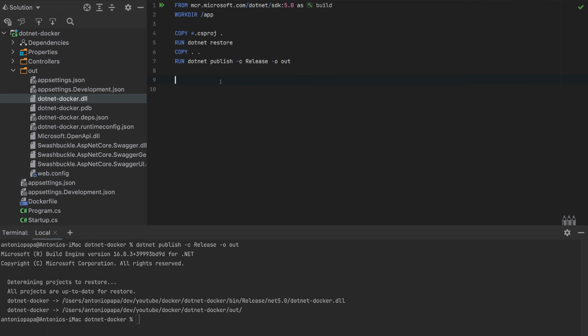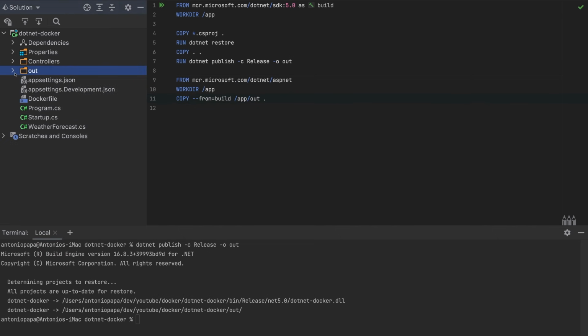But this other container that we will build now, so from, I'll copy this .NET, and we will specify ASP.NET here. This other container will have the same working directory, but don't confuse this working directory with this one, because they are different containers. And we will copy from the build, so from this build we'll copy app, which is the working directory there, out. So we'll copy everything in the out folder to this dot, which is this working directory. So we created another container with only the out folder, so it is a smaller one.